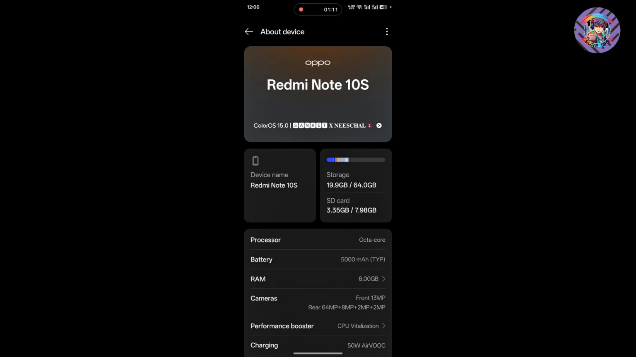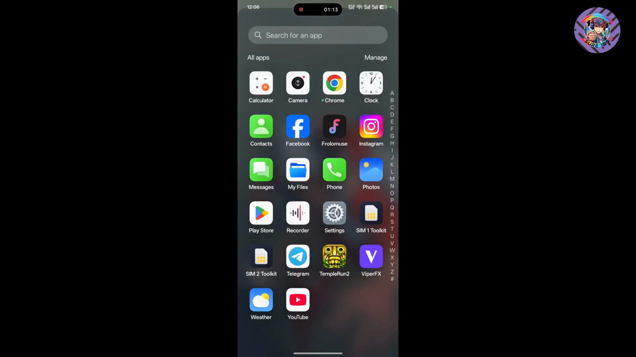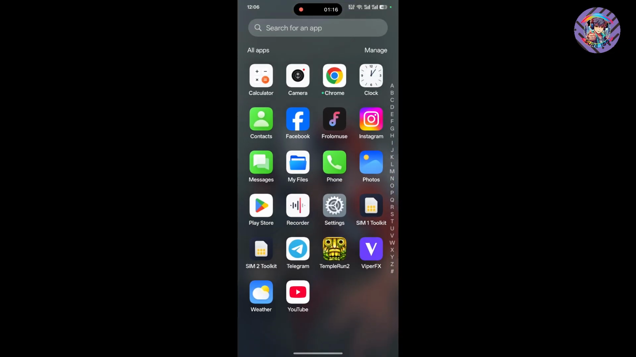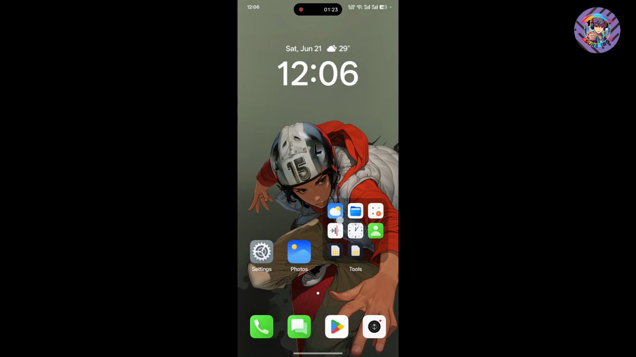When you boot up this ROM you will get only a few apps. You will not get any kind of extra apps like ColorOS apps. So that's very great, and the ROM is very debloated.